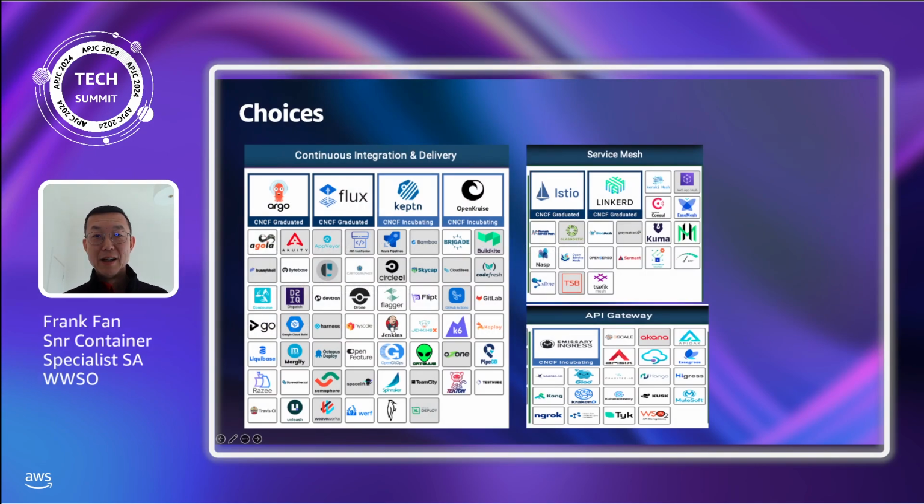Choices. There are so many options. You need to make a lot of decisions to make Kubernetes platform production ready. The ecosystem around Kubernetes has rapidly expanded with numerous third-party tools and platforms integrating seamlessly with this technology.